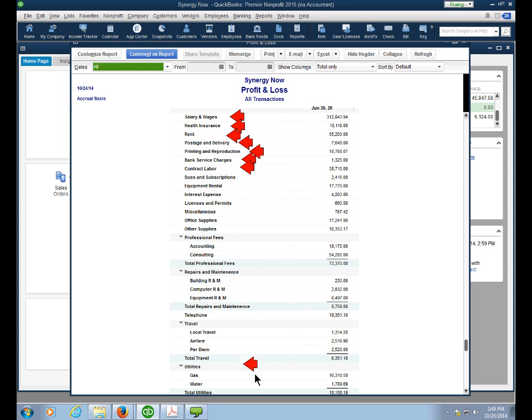You see down here, I've broken out utilities into gas and water. You don't have to do that. You could just have one for utilities. The IRS doesn't care. The auditor doesn't care. It's just your board that would determine how detailed you want. The point is these need to be natural categories.